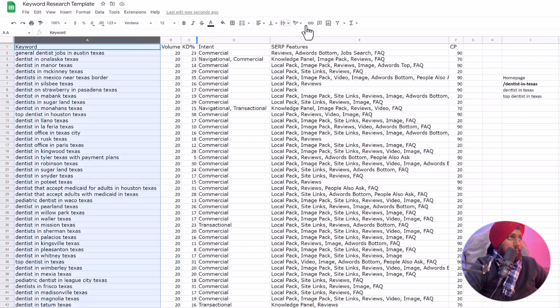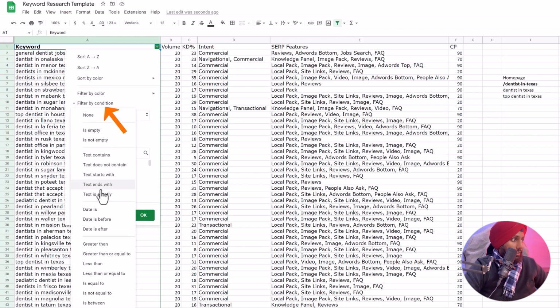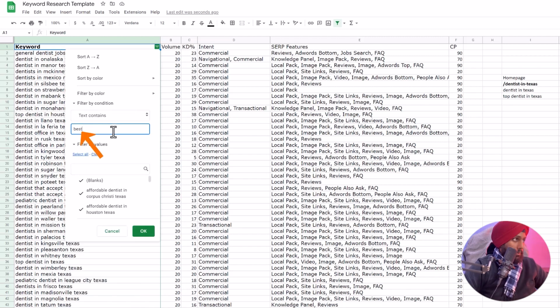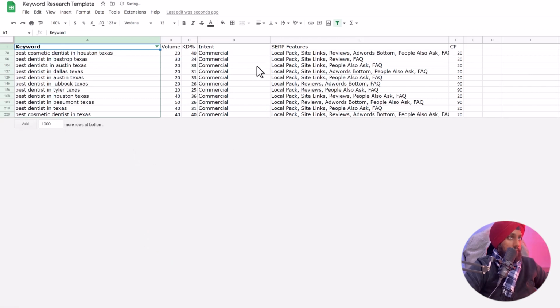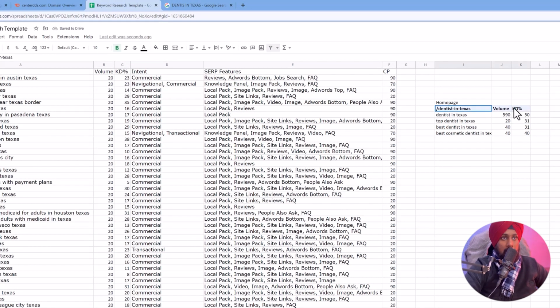You can also apply a filter here if you know a little bit about this. Now we are going to apply the filter for best: filter by condition, text contains best. Click on OK. So it will give us everything about the best dentist in Texas. As you can see, best cosmetic dentist in Texas, best dentist in Texas, and these are about the generic keywords or the local area keywords. Let me just copy that, clear the filter, and paste that here. So this will be our home page, or the one page where we will apply these particular keywords.